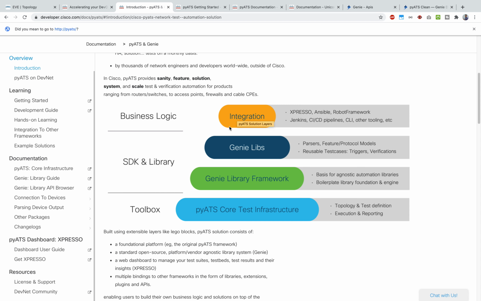So on the top is your integration, which is basically if you're writing a Python script, that would come here. But not just Python. You can maybe integrate your pyATS with Ansible as well, or maybe any other kind of CI/CD pipelines. Maybe you have a web framework that also can integrate on the top. But the main meat of it is actually in these two layers. So the whole pyramid here is together called pyATS, but it has, like I said, a bunch of components.